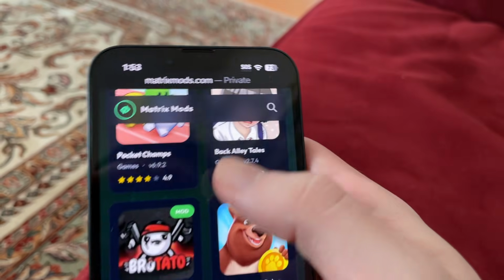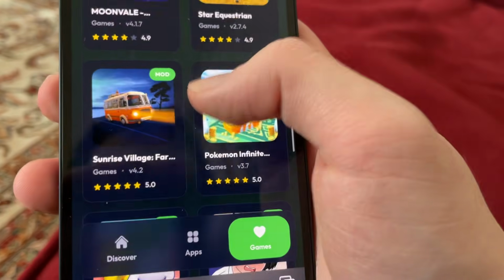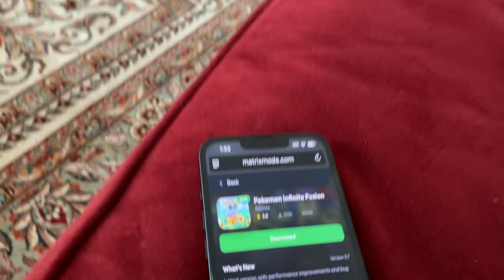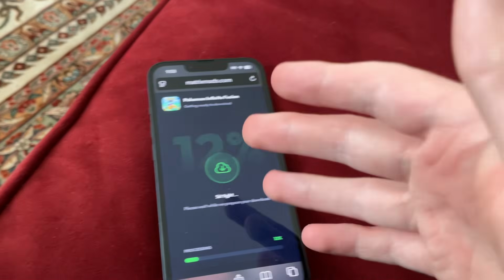So now what we're gonna do is go to matrixmods.com and look for the Pokemon Infinite Fusion. So here it is, guys. I know it shows Pokemon Go, but it's actually Pokemon Infinite Fusion. So go ahead and press download, and the last step is going to be the verification.